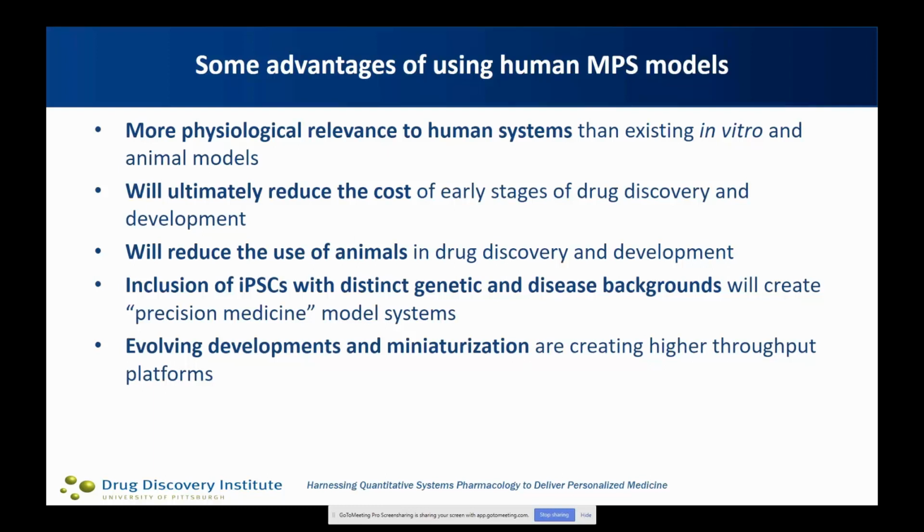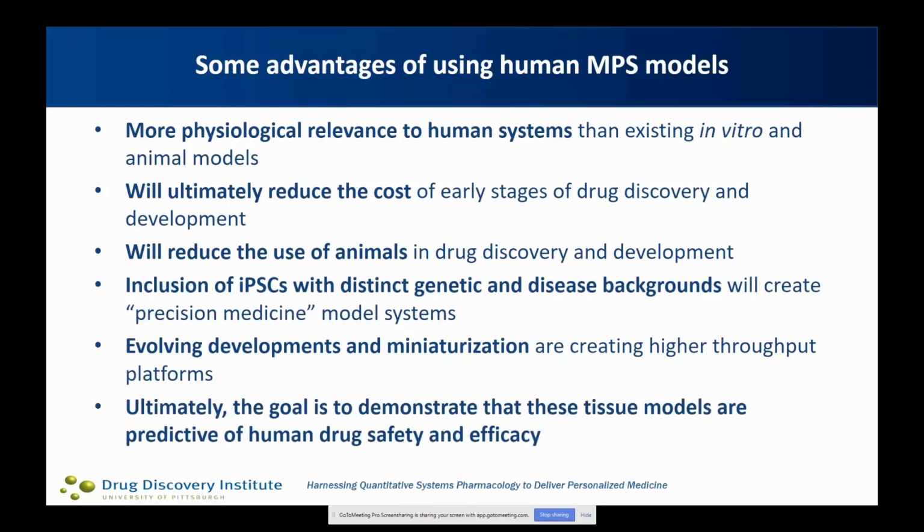As I said, all of these models are continuing to develop and in many cases are being further miniaturized or built into arrays that allow higher and higher throughput platforms. But ultimately the goal of all of these tissue models is to build models that are predictive of drug safety and efficacy.